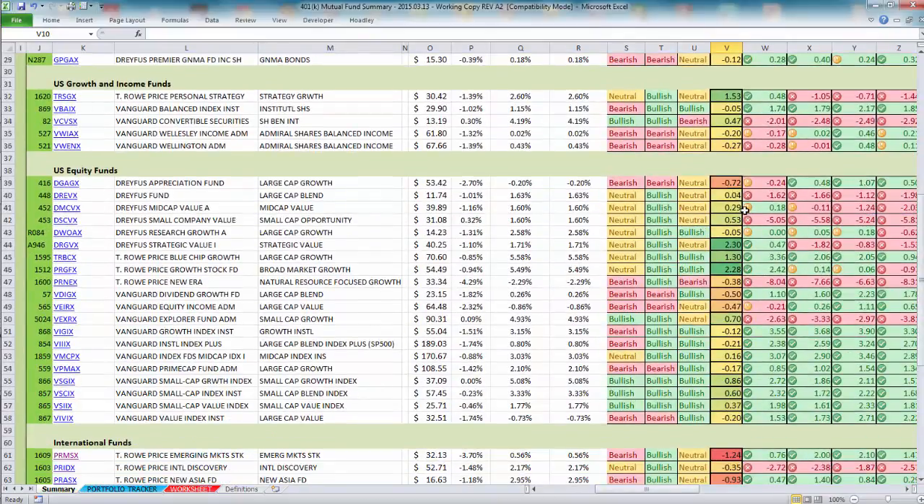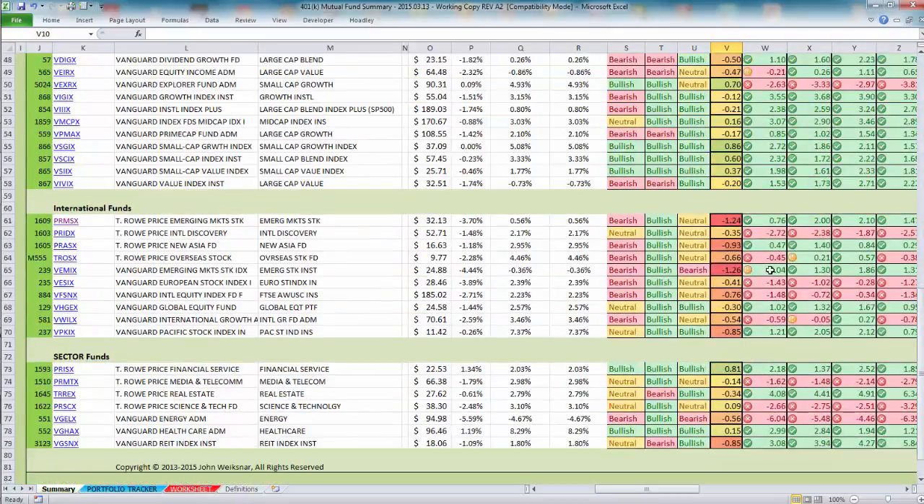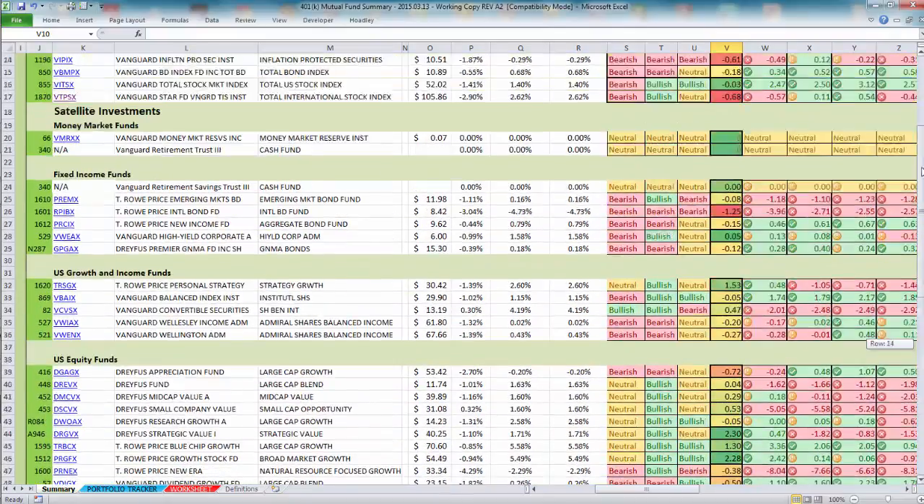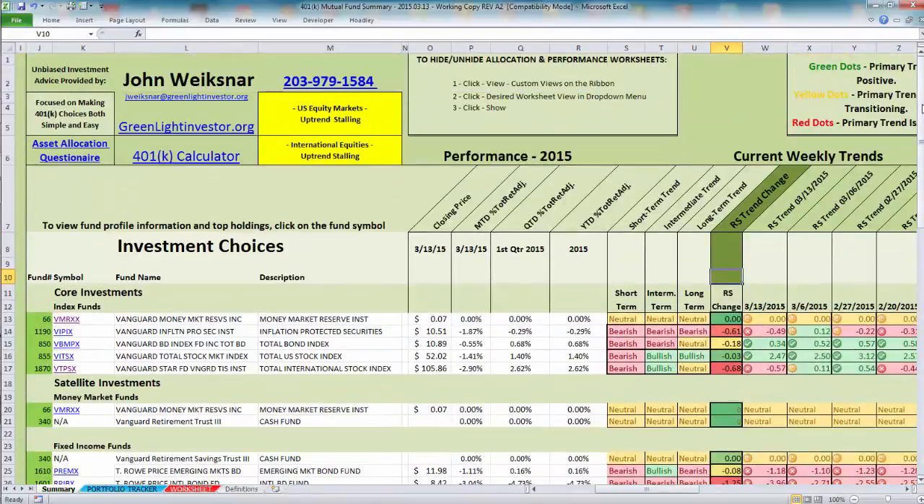When you see a lot of green and yellow, those have been relatively strong performers for the week. And when you see a lot of red, those have been the ones that have been underperforming for the week. So those often signal a change in the market sentiments.